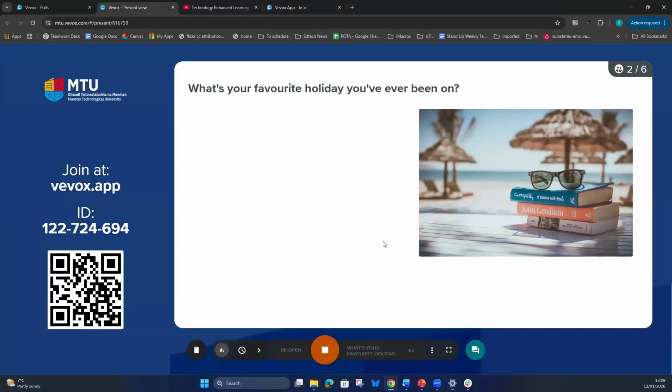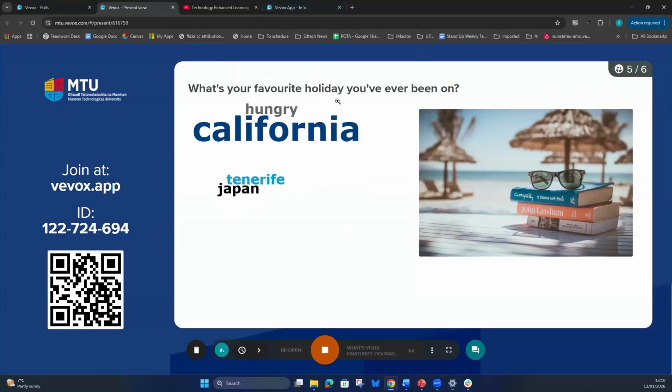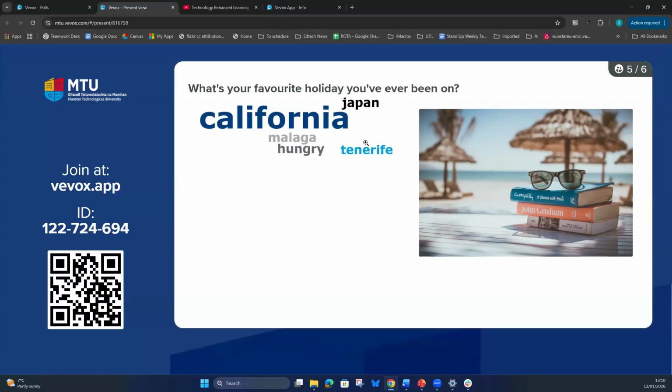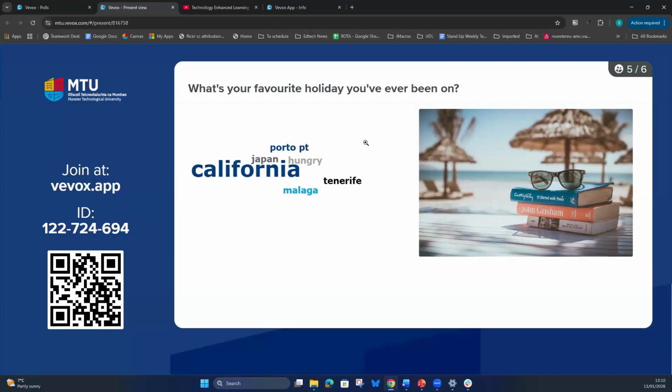You can see nothing's come up at the moment because I don't have the results appearing. So I can just click show results. And then you can see everybody's answers coming up in a cloud. That's quite good. And you can see California has come up large. That usually means if more than one person has answered the same thing, that increases the size of an answer. So that's pretty useful for gauging different things on a topic. You could see the popularity of an answer if multiple people answer the same thing. So that's quite cool for showing the word cloud.